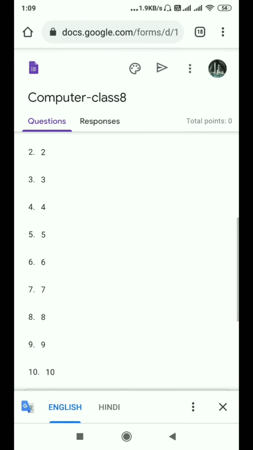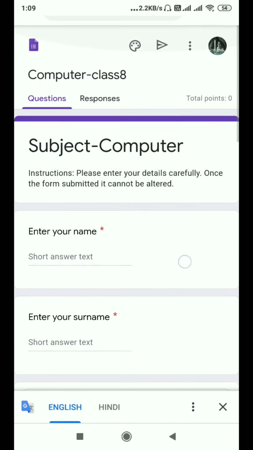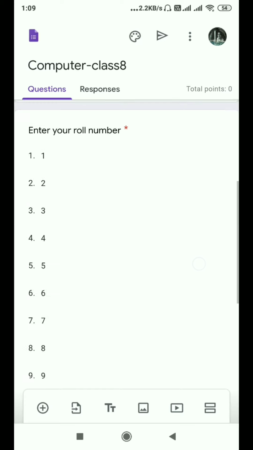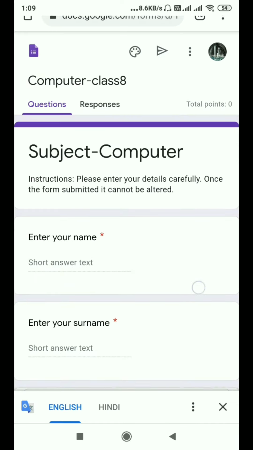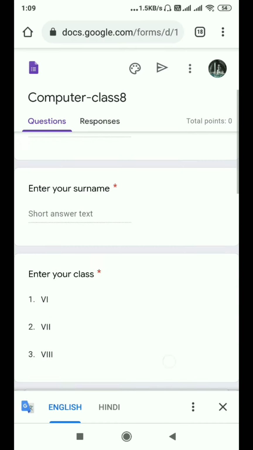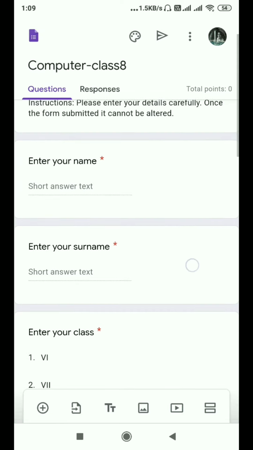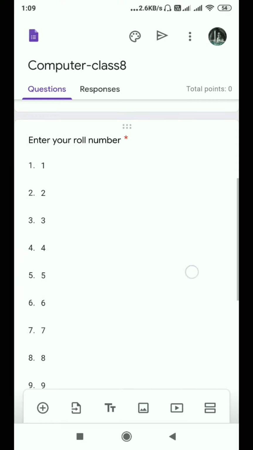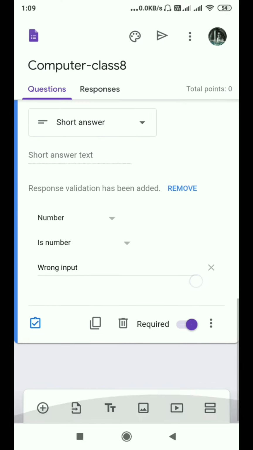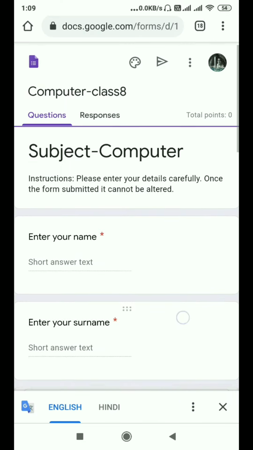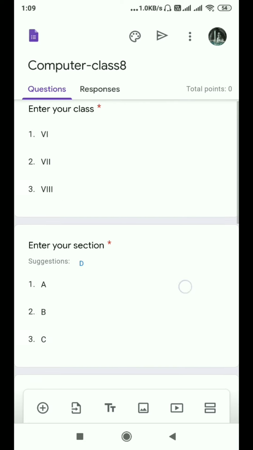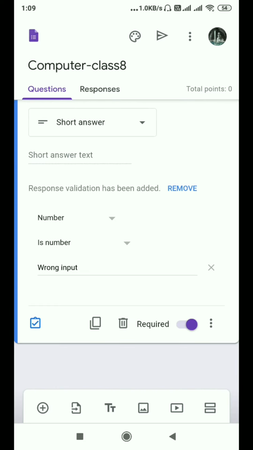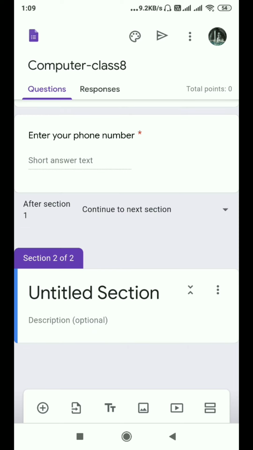So our section 1 is complete. Before going to the next part, check whether you have entered all the questions for section 1 or not, and whether everything is required or not. Okay, everything is fine. Now click on this option, equal to. It will divide into sections.